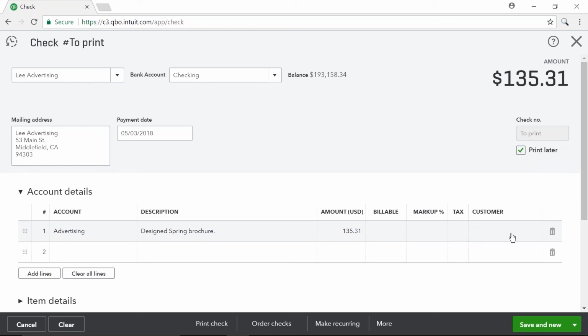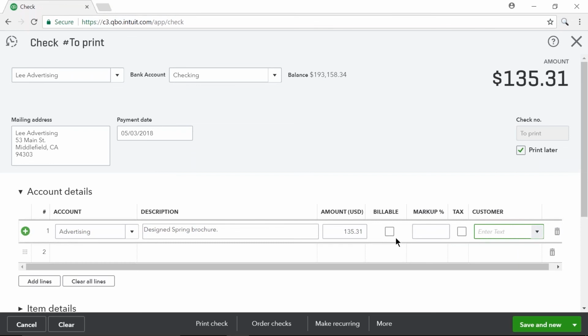If you're recording an expense or a check or a bill that is for a specific customer or job, you can record their name right here. That way you can do some job costing later on. There's also a field right here called billable. And that means that you want to bill the customer that you've entered right over here later on. So you basically want this expense to appear on a customer's invoice at a later date. These are both options available to you.